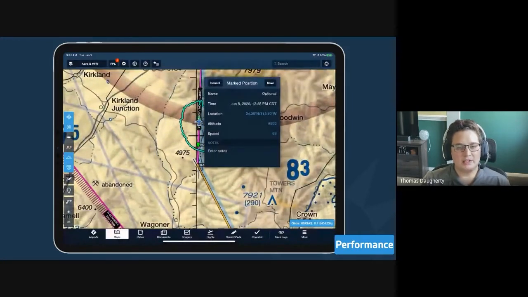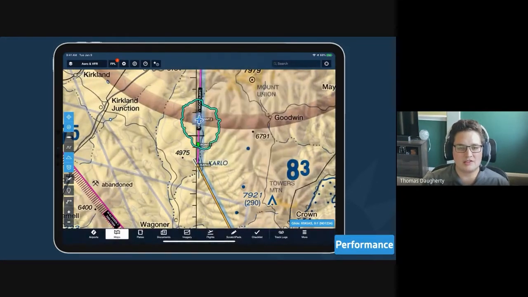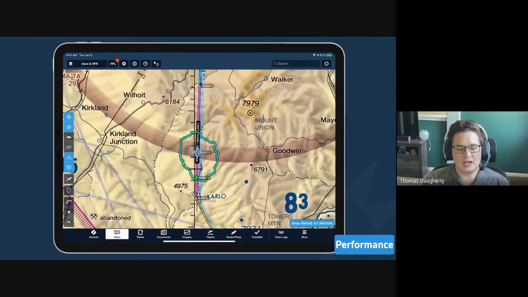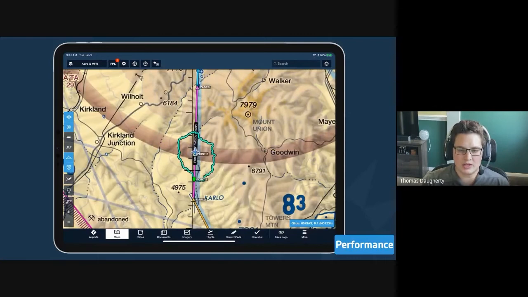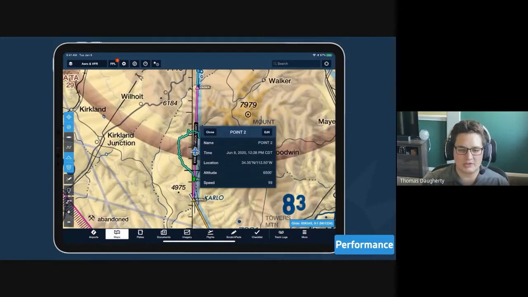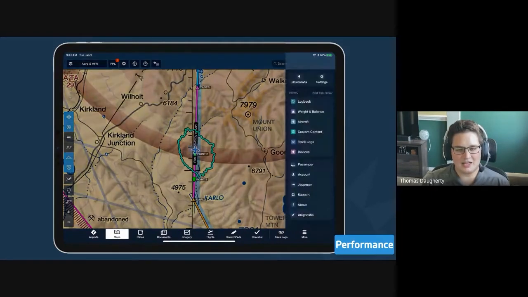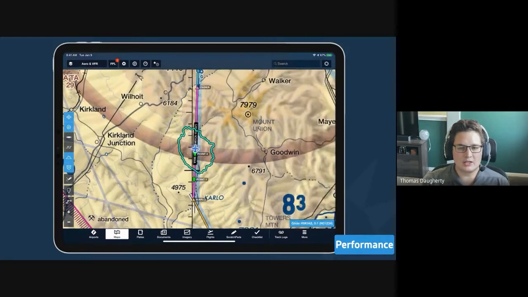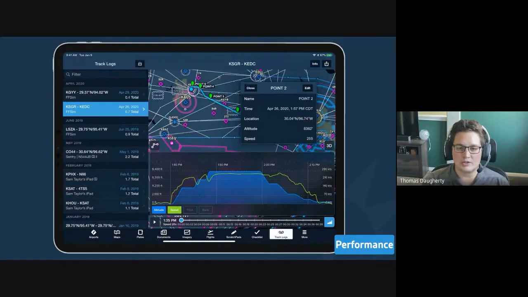We've now got the ability to make marked positions by using the marked positions button on the little teardrop on the left-hand side, and we can save those points along our route. I think this is very handy for making notes about a particular maneuver or a particular point that I want to review with a student later on. They save onto your track log as well, so when you go to review that track log later, you can see all of those saved points. It makes it really easy to review different things from your flight.